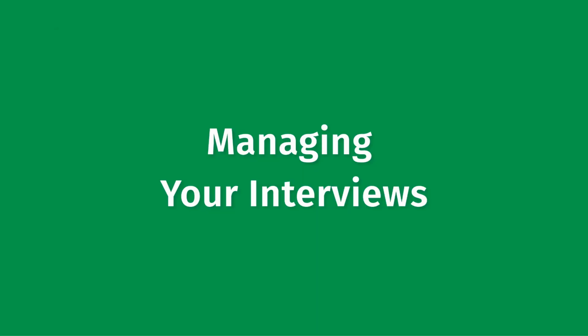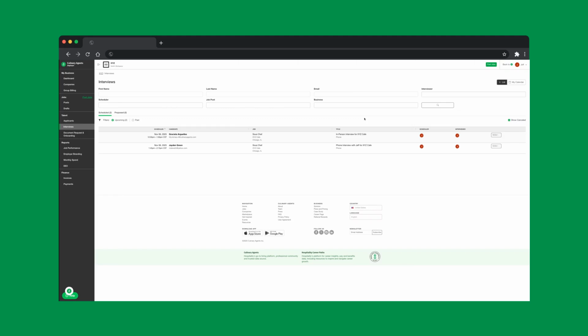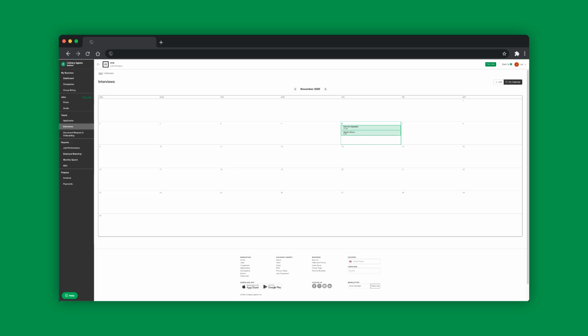Managing your interviews. On the left side panel, you'll find the option to navigate to your interviews dashboard. Your interviews dashboard lets you view all scheduled interviews and easily navigate to proposed or past ones. Clicking My Calendar will take you to the calendar view, where you can see all scheduled and past interviews for the current month. This is the calendar view.